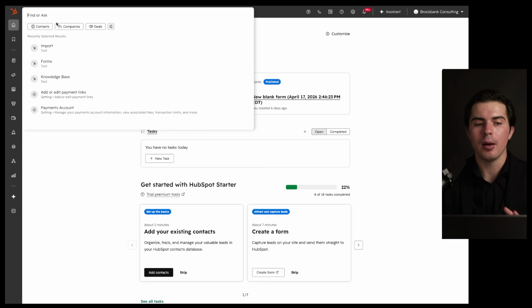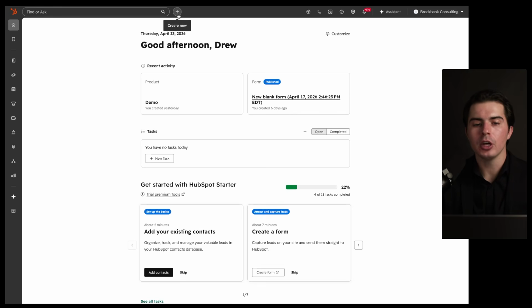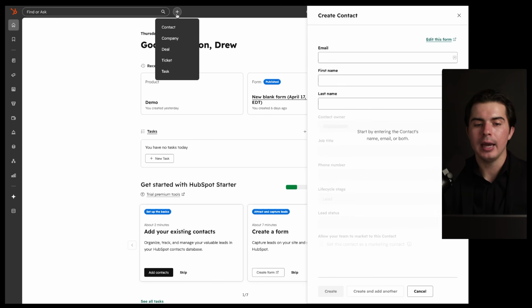So that's what's helpful about the search bar. Make sure to use that. We also have, to the right of that, the quick create button. So I can create different records very quickly by hitting this button and then clicking on whatever object.